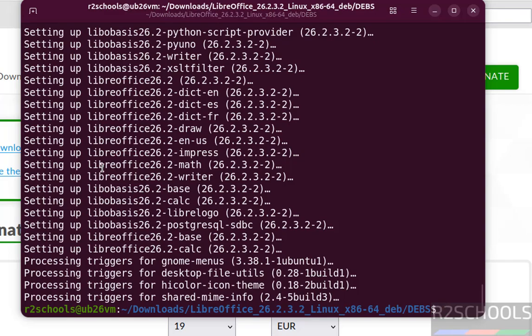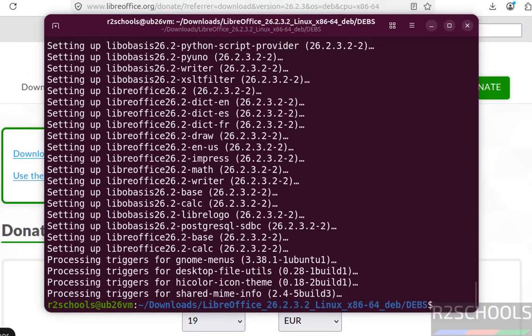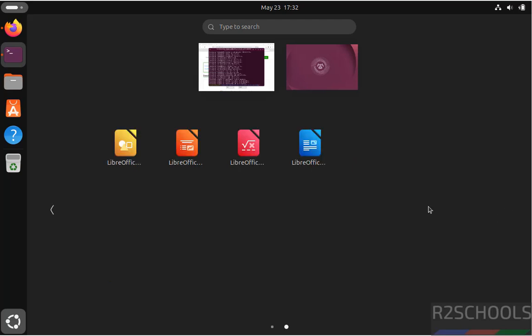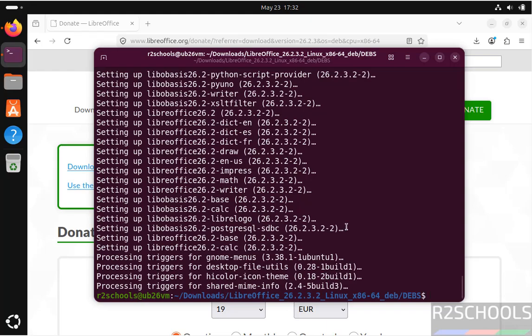We have successfully installed. Now click on show applications. See here we have the LibreOffice. So we have successfully installed.